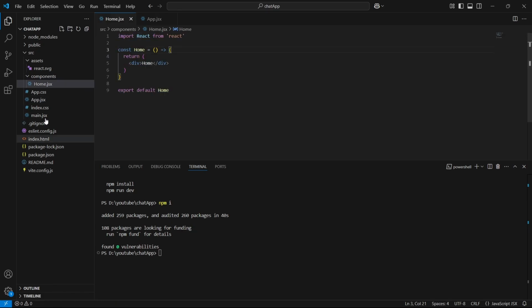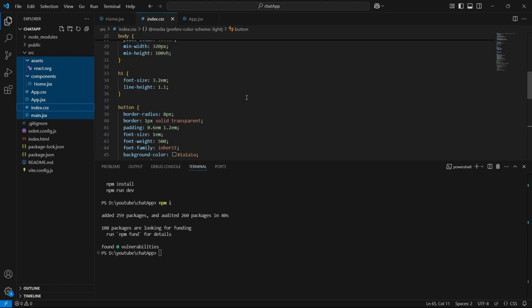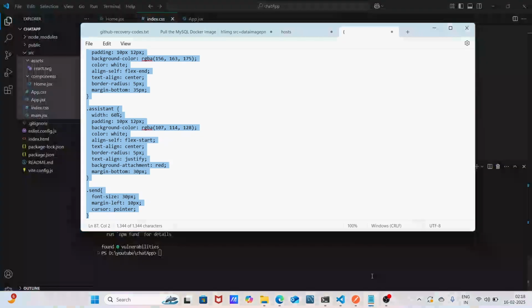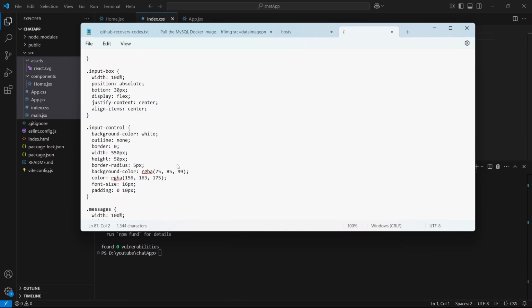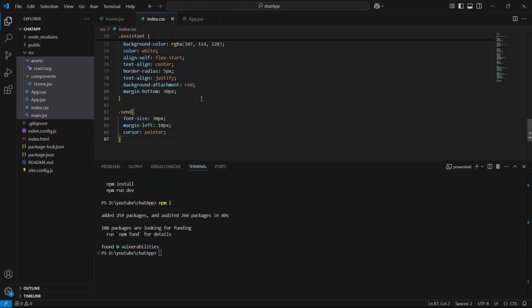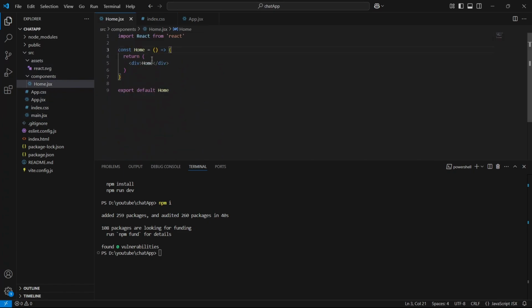I will go to my index.css file and remove all the default styling they have given. I have kept my styling CSS file in Notepad. I will copy this to save some time and use that code here. Don't worry, I will provide the source code in the description. Go back to our Home component.